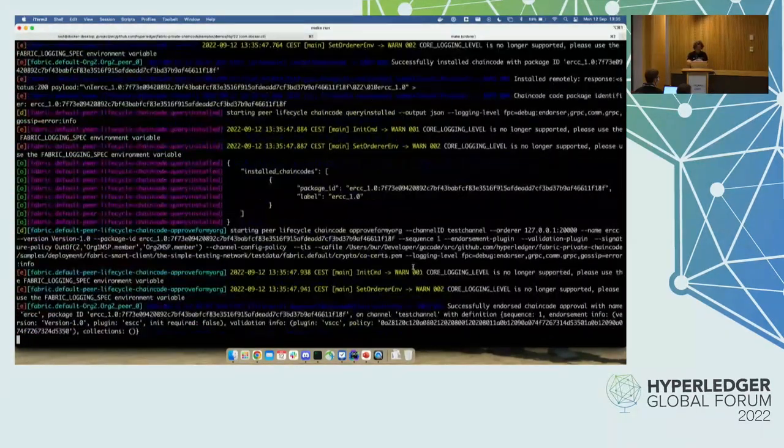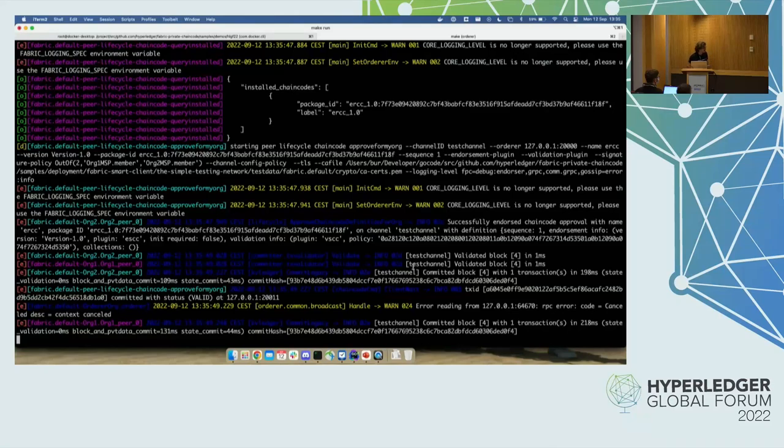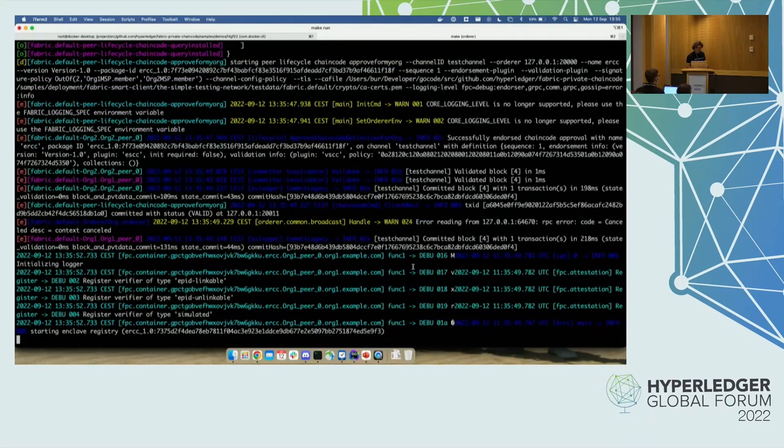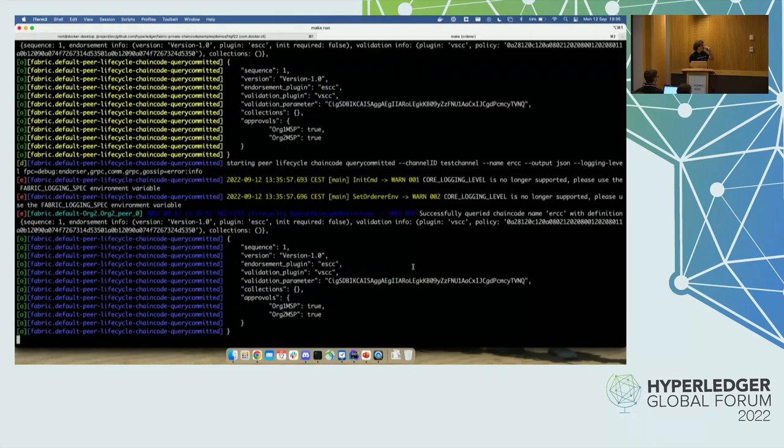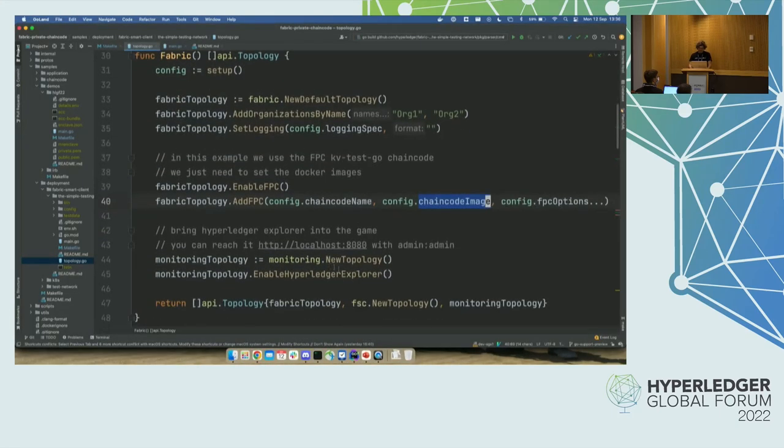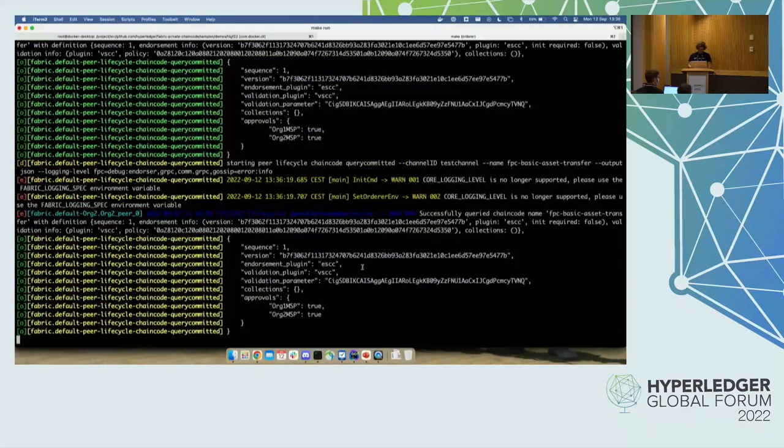We can also see that we install chaincodes here. Maybe you cannot see that. I saw that quite often, which is very nice for debugging, but maybe for a presentation, not really ideal. Sorry for that. But what we will also start is a Hyperledger Explorer instance in order to see which chaincode is running on our network. So it's still installing. It takes a little bit. Any questions so far?